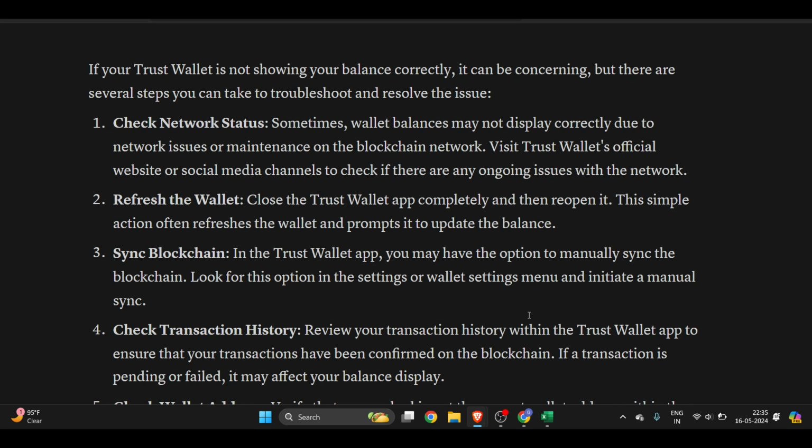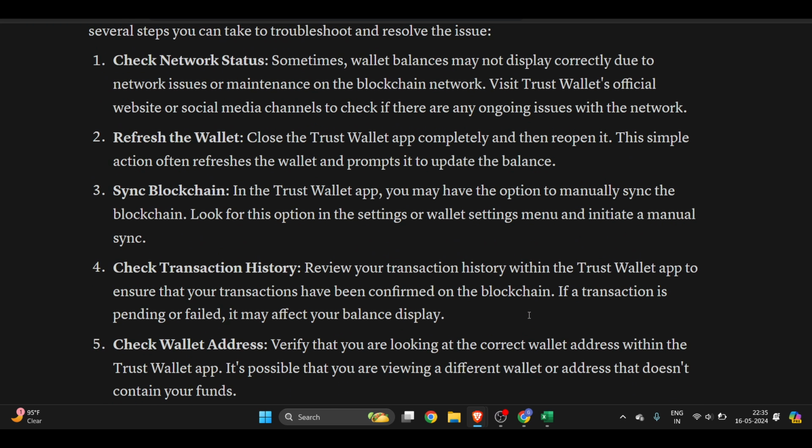Then you have to refresh the wallet. Close the Trust Wallet app completely and then reopen it. Make sure you close it from the background too. This simple action often refreshes the wallet and prompts it to update the balance.